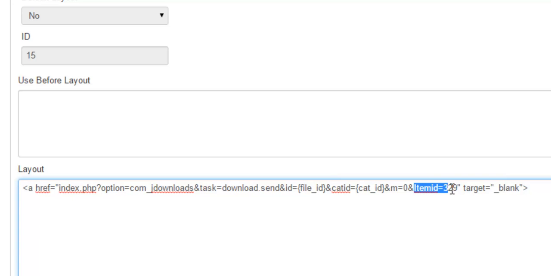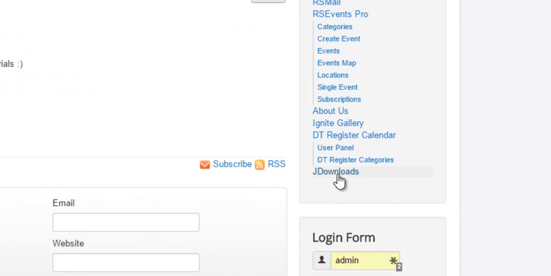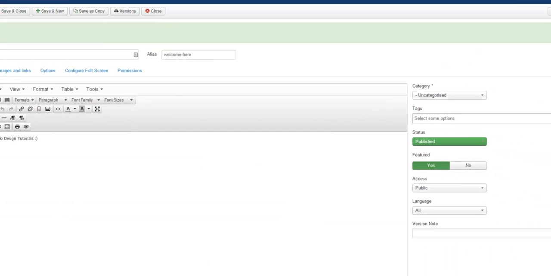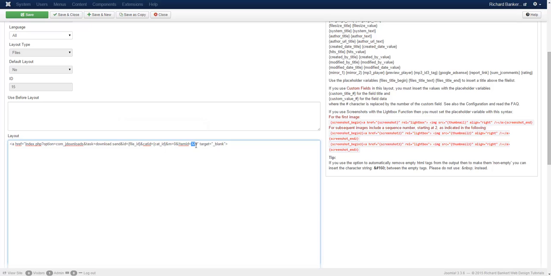And then we have our category ID, and we insert the category ID short code after it. And then this item ID is actually the menu item. I've tested it without the menu item ID, and I don't think you actually need it, but by default, it's included in the URL, so I've included it here. And this is the menu item ID of your JDownloads menu item. So JDownloads right here. This menu item ID is what I have included right here. And then target blank just so it opens. And I don't have a closing tag.